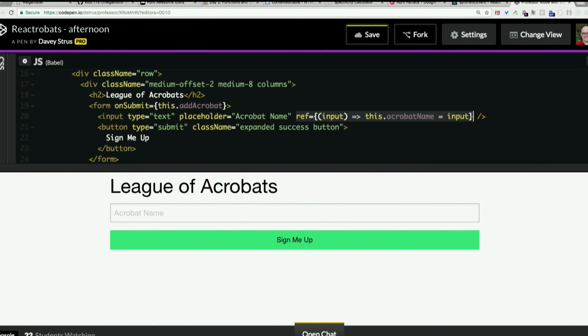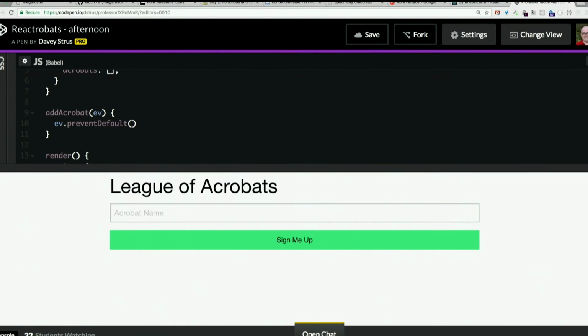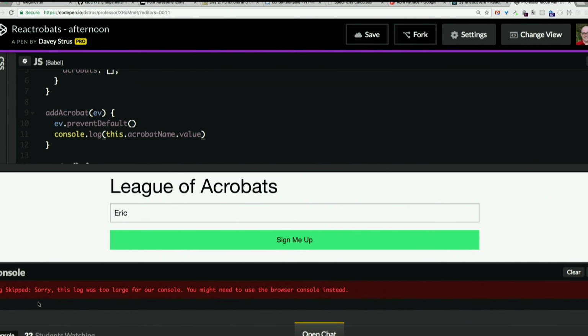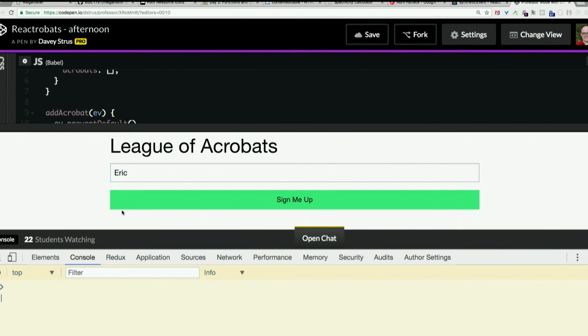Some syntax you just have to kind of memorize, get used to, if you want to do it this way. So inside add acrobat, we can get to that through this.acrobatName.value, we hope. Let's try it. Console log this.acrobatName.value. What happens if we try to type Eric in there? Too large for the console. Fine. Let's try that again. Pari.